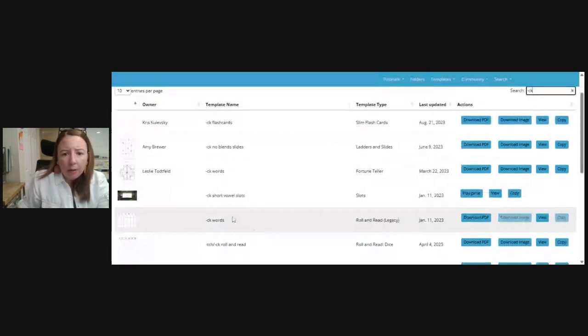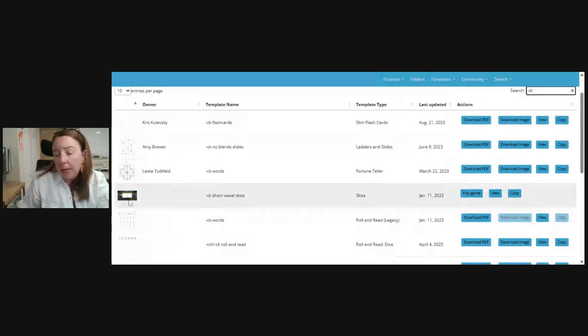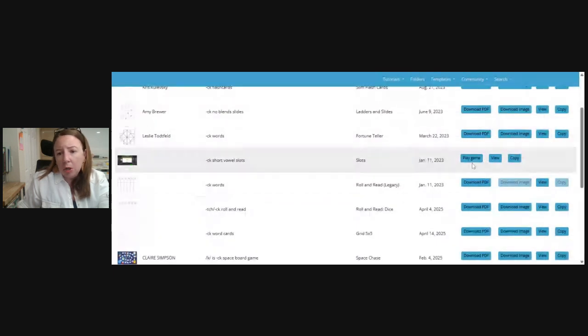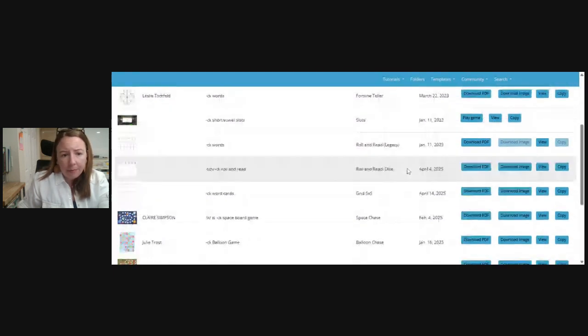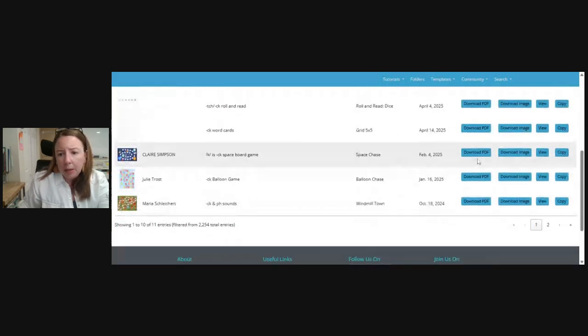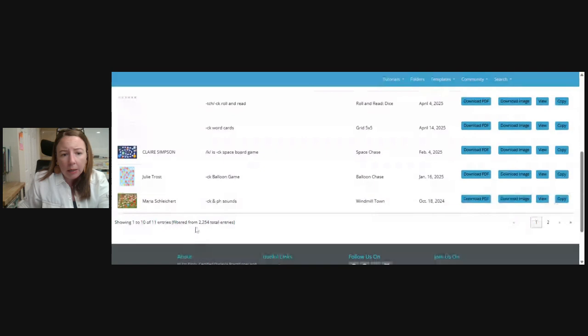Okay, there are even some games that you can play, some interactive games, like this one right here, slots. So here you can just click on play game, view, or copy that. There's a space board game. There's a balloon game. And it's right here. It'll say there's a lot of entries.